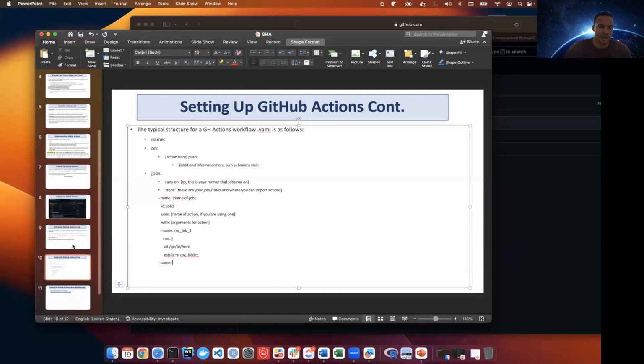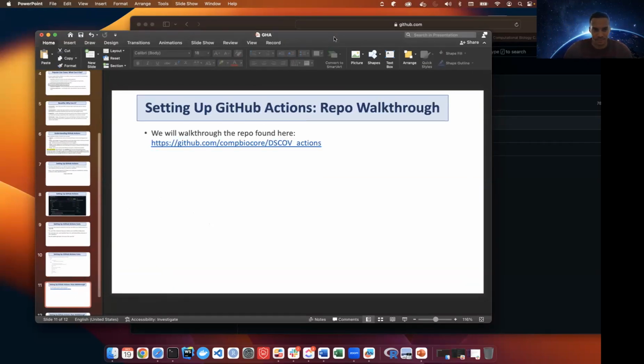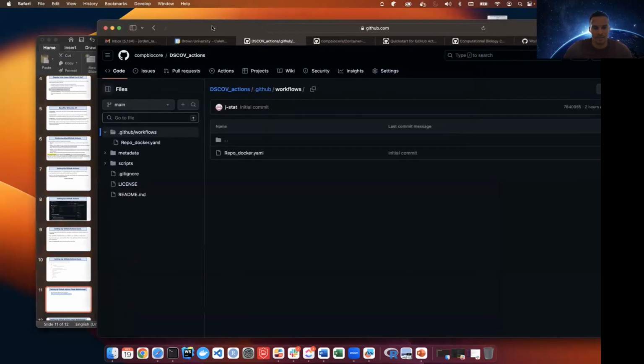Let's actually look at a GitHub Actions workflow and go through it, so you all can actually see this in a more real world example. So we're going to just walk through this repo here, which I shared with everybody. I'm going to go back to the screen.